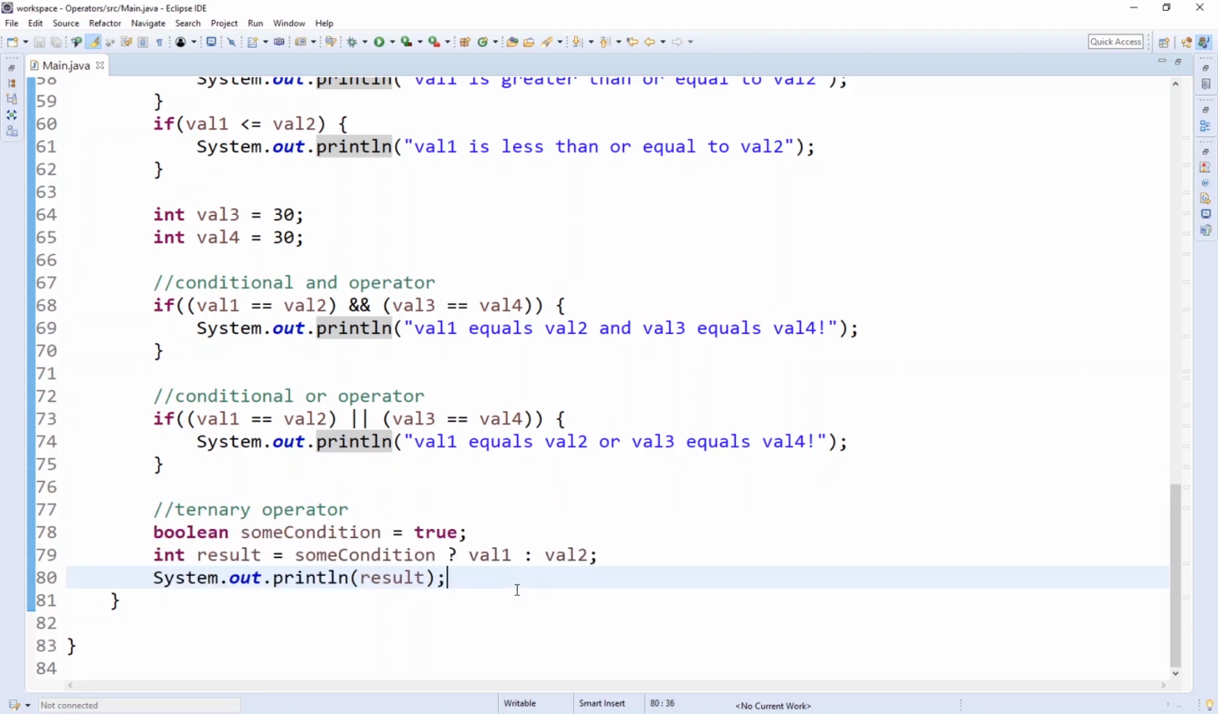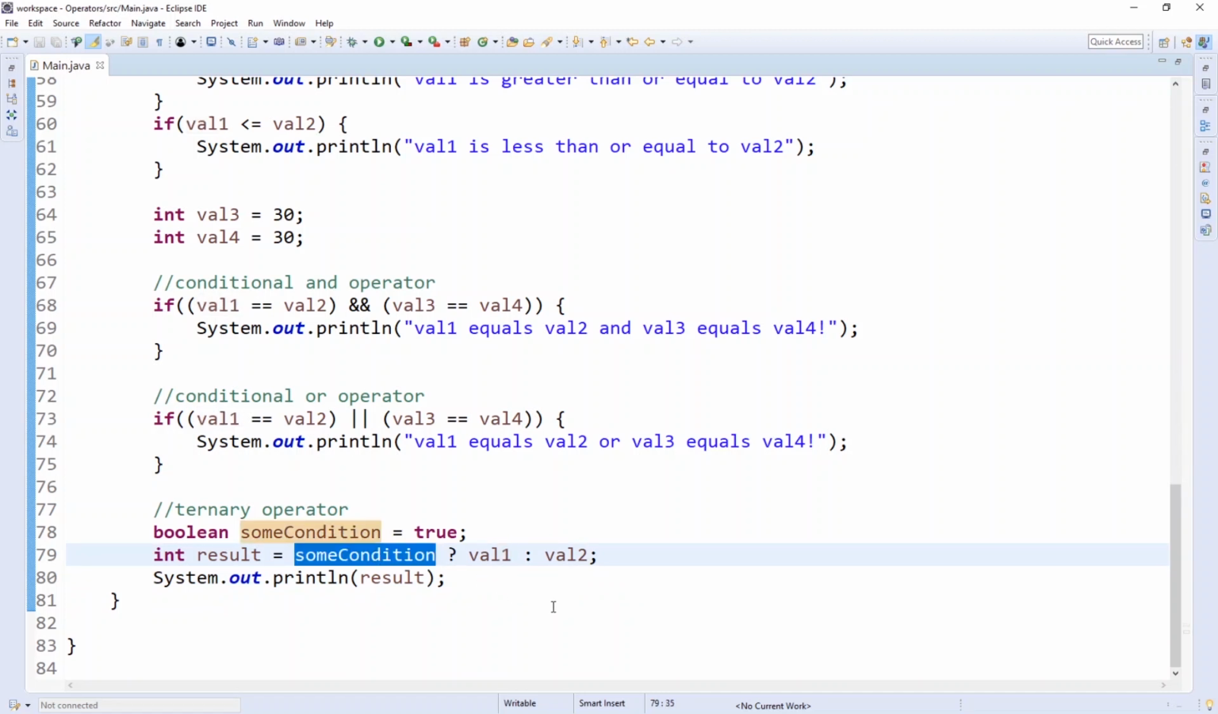Finally, we have a ternary operator that takes on the value of val1 if the condition is true, or else it will fall back to val2.